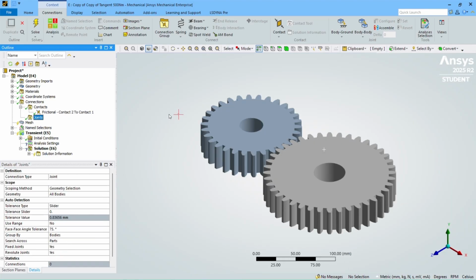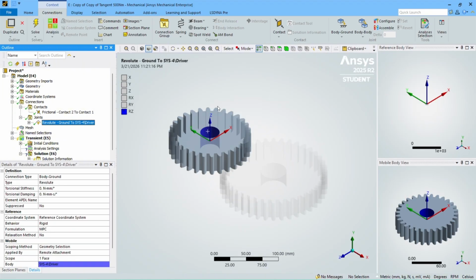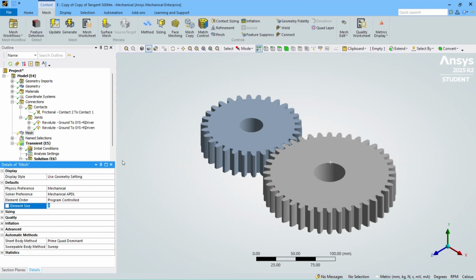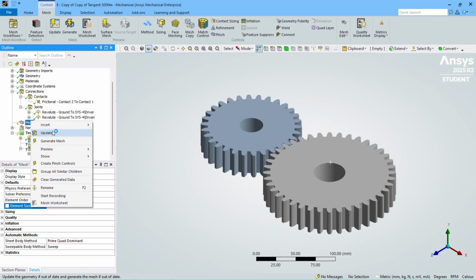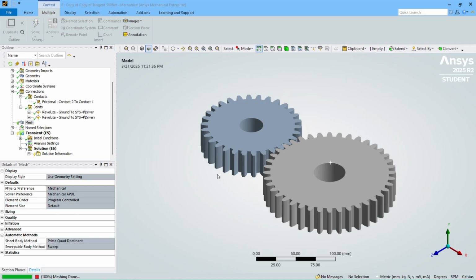Make a revolute joint on both gears so the gears won't move along any axis. Just rotate through the Z-axis. Now you can mesh the gears into small elements. You can leave the mesh size as default or change it as you desire. Because I want to analyze the tooth root, I have to make a good mesh around the root.